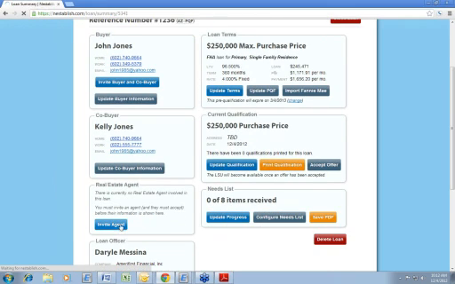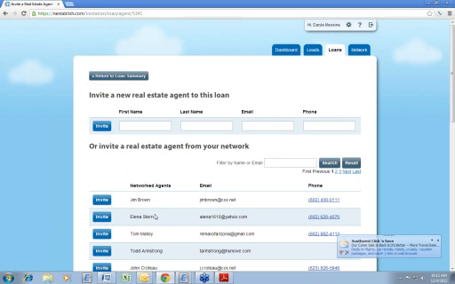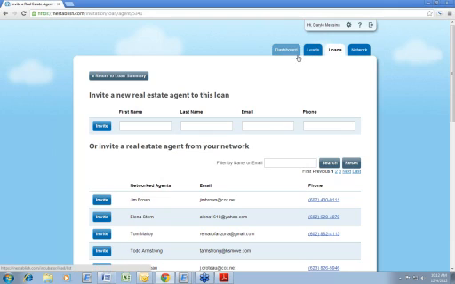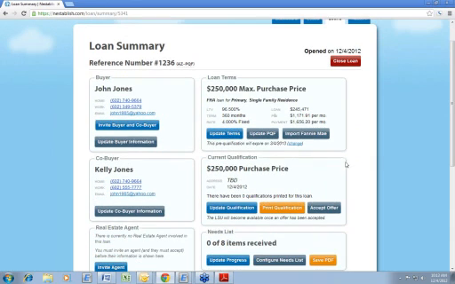And then, of course, you would go down and you would invite your real estate agents. And as you start using Nestablish, you'll have real estate agents inside Nestablish. You can simply click Invite. So if I hit this button, it would send an invite out to Jim Brown, Realtor. And it would automatically send it out to him, and he would have access to this borrower's information. Okay? So we're going to go ahead and return to the loan summary page here.